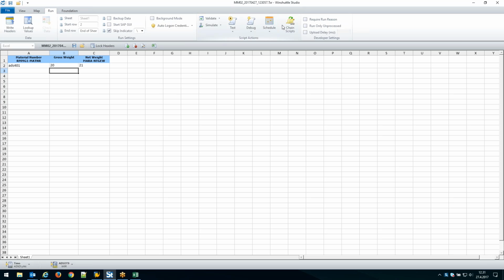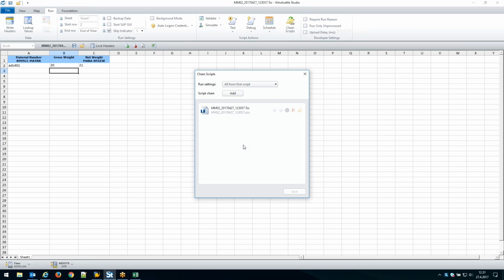So instead of that, there's the new chain scripts feature or dialog that allows you to manage the whole entire chain of linked scripts from one location, basically the main script, the first script that you run.